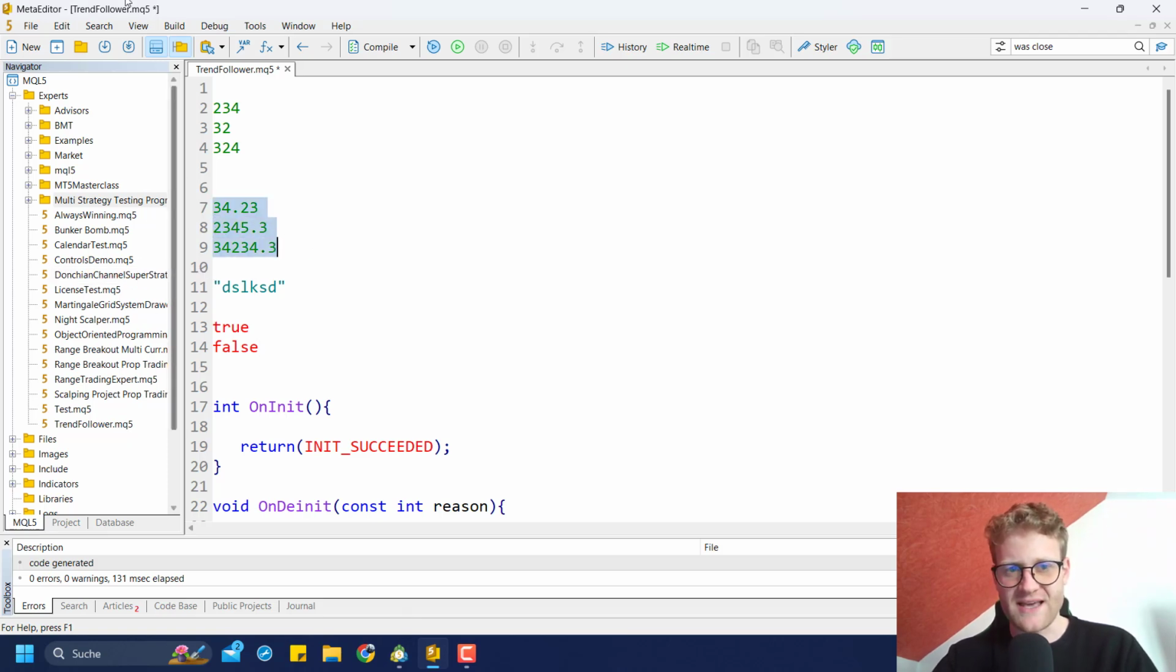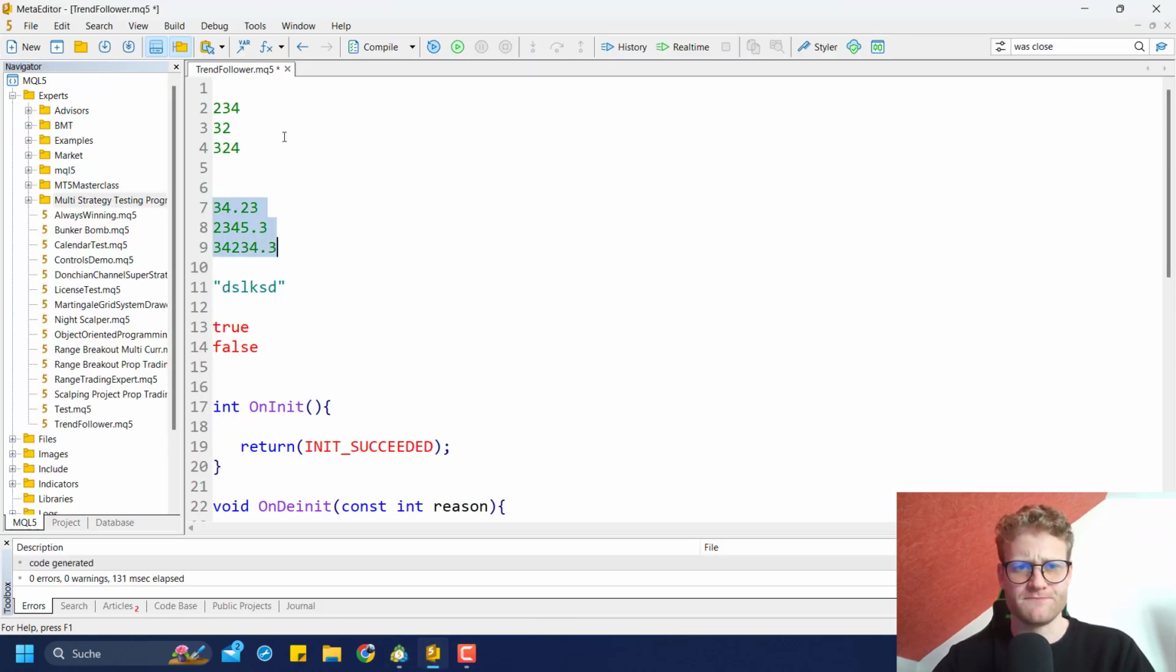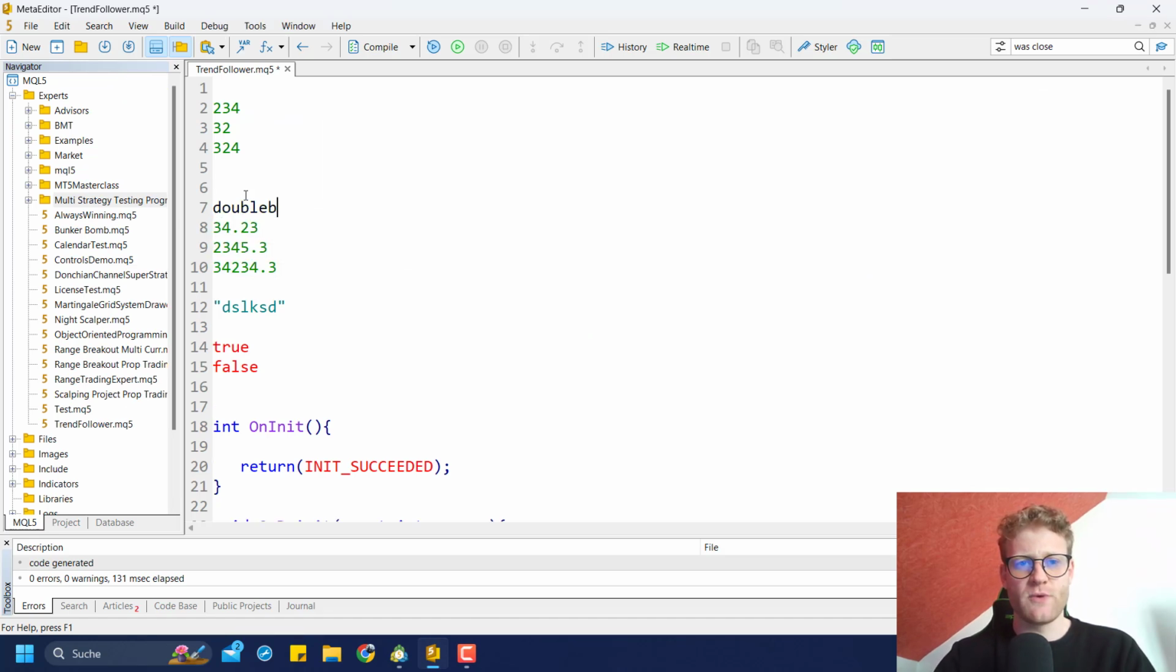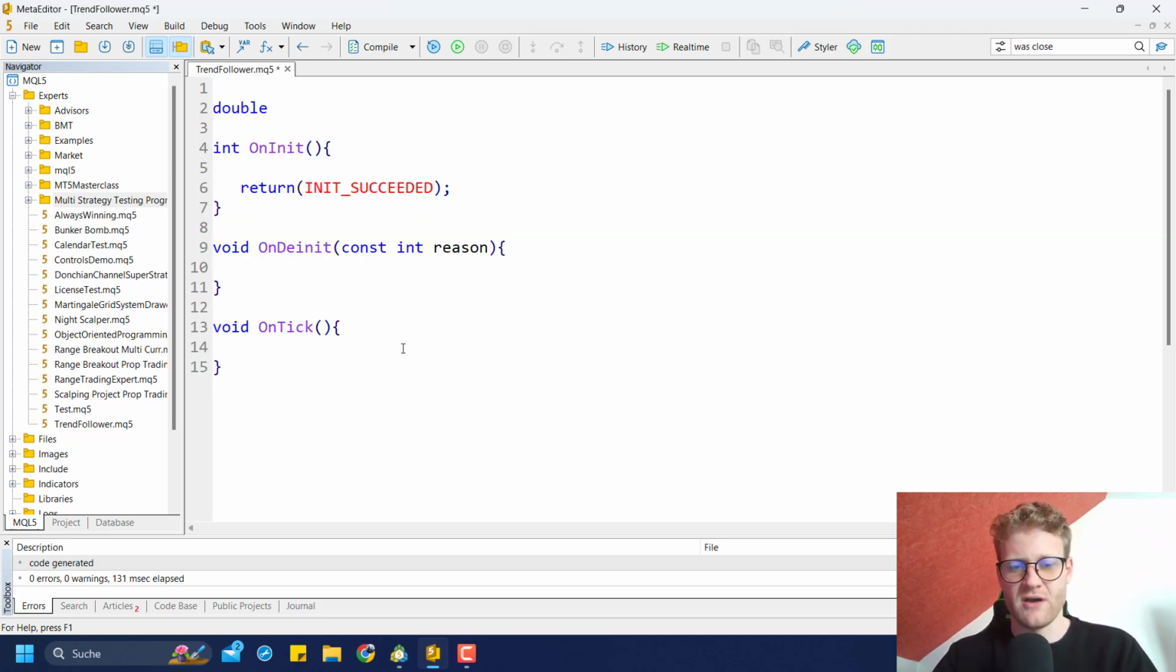it's pretty clear that we need this kind of variable because the prices in a chart or the prices of a symbol usually have a decimal point. So these variables with a decimal point are called double variables. So what we can do here is write this word double, which is just the variable data type, and then we can choose any name for our variable. So we can say something like base level. This will be the base level. And then we need to add a semicolon to end this line.